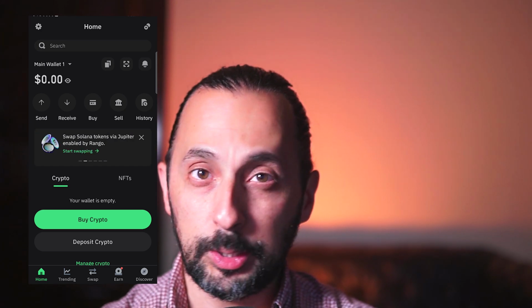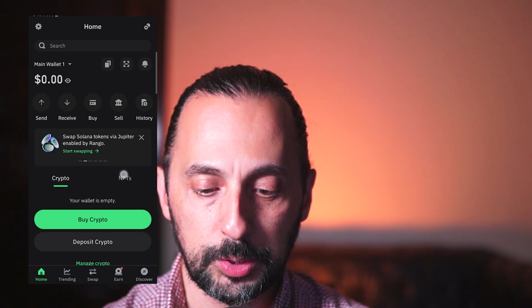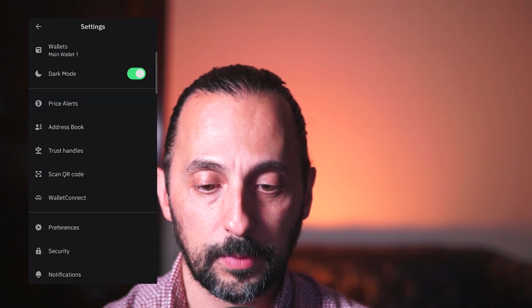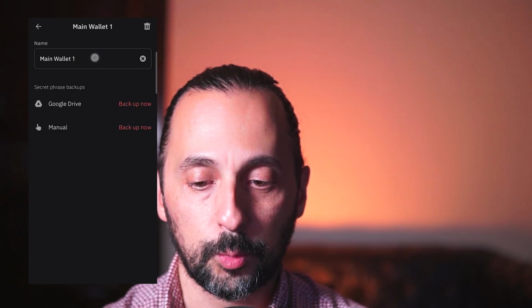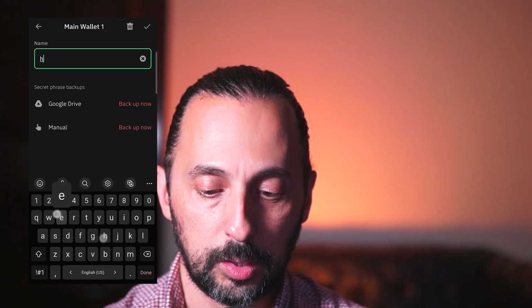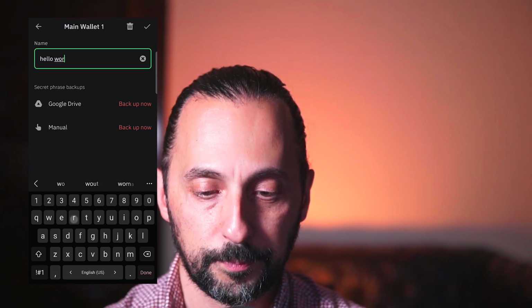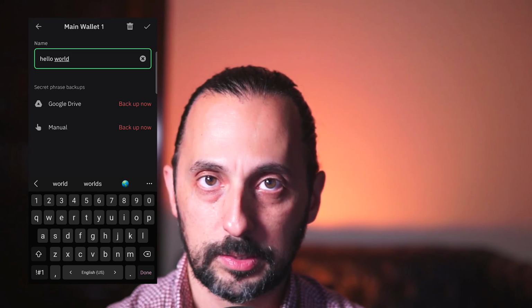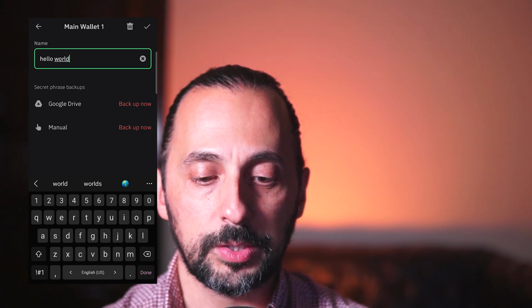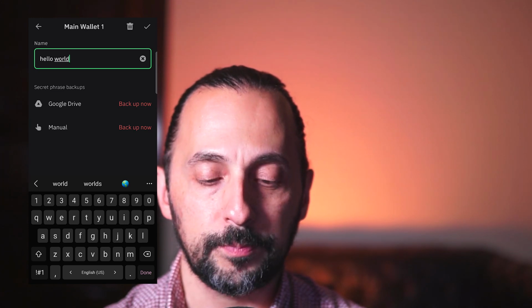Now, I'm gonna do something very important. I'm gonna go to where it says the gear on the top right, and you can see I have my main wallet there. You can do a couple of things. You can click on the 3 dots there, and you can rename your wallet. I'm gonna rename it Hello World. Yep, and you can name it however you want. And then it says backup now. You see it says Google Drive or manual.